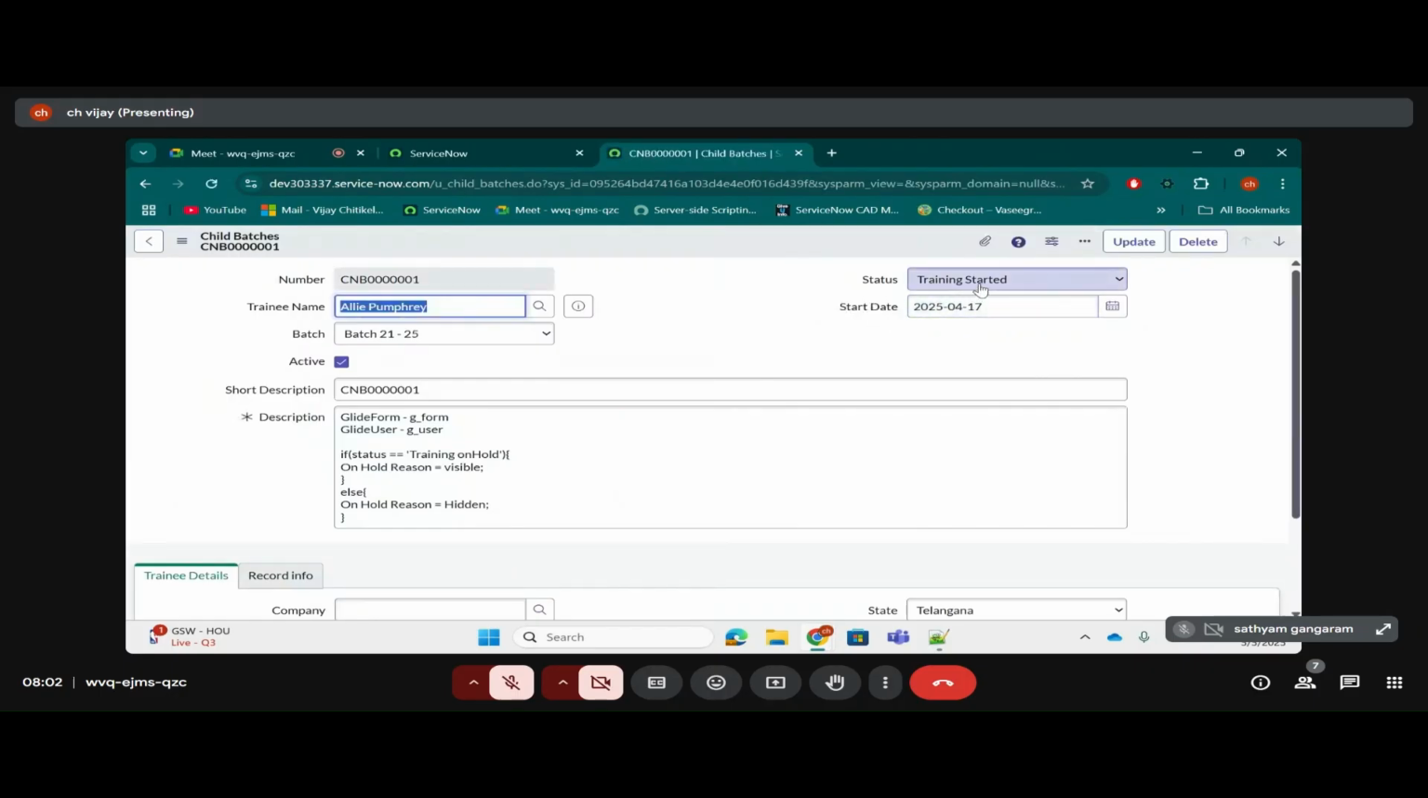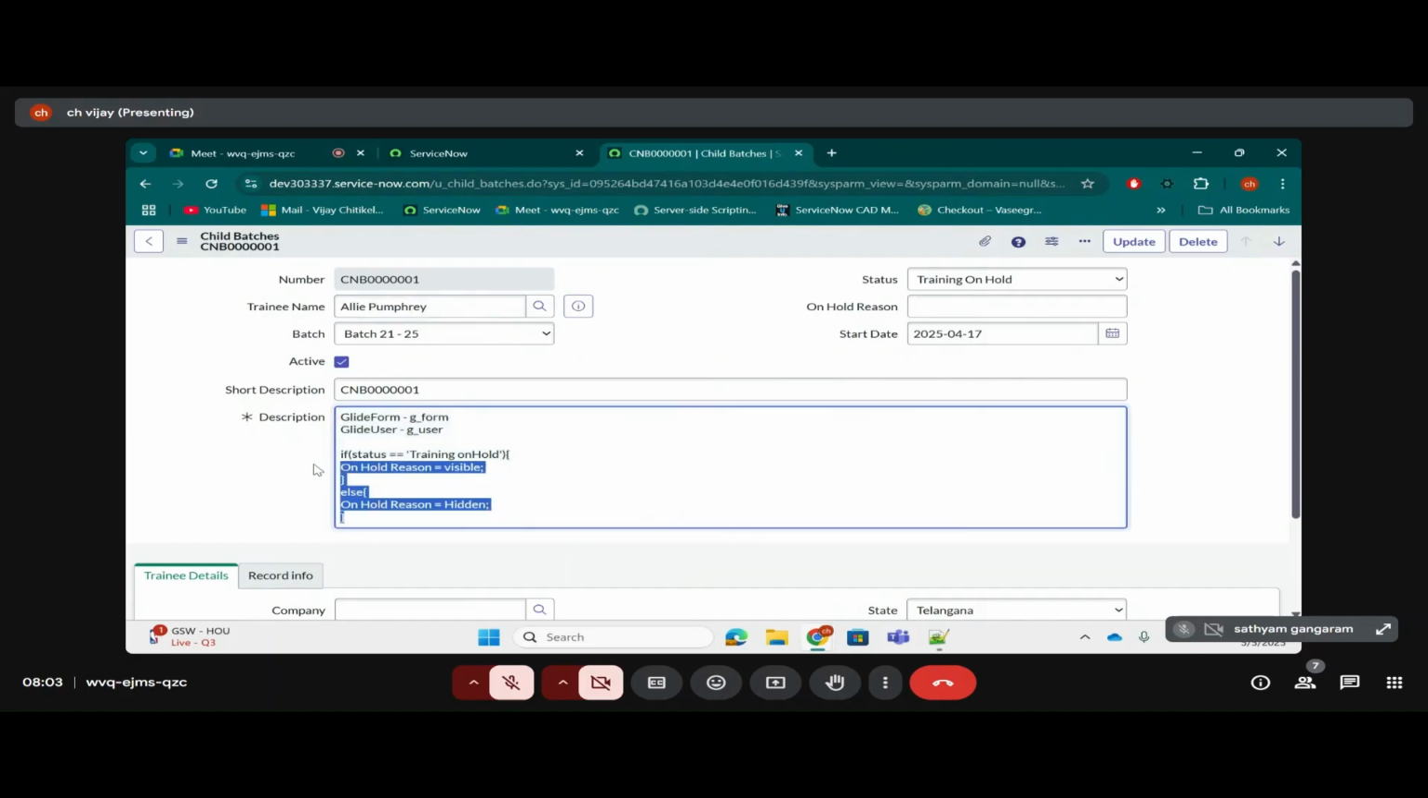This is the scenario we have done yesterday. You see now the on hold reason is not visible. If I select training on hold, then only it will be visible. So this is what we did yesterday, but we also wrote some logic like this to achieve that.